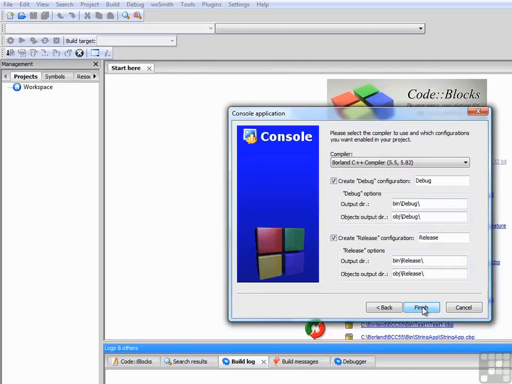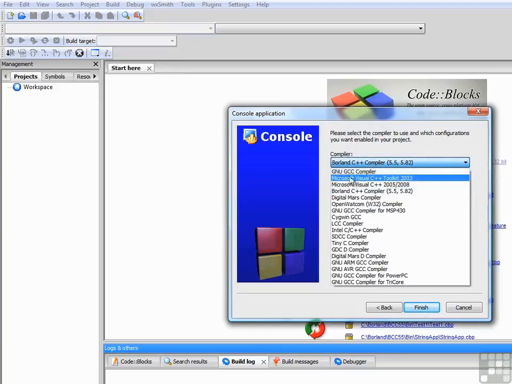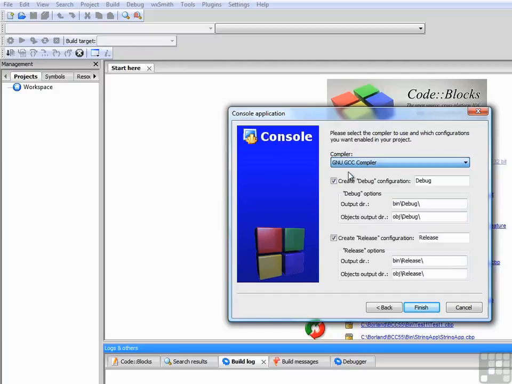Now it asks us what compiler we want to use. Come up to this drop down under Compiler and select the new GCC compiler. That will be the compiler we'll use for this course. This is the last selection we have to make in this app wizard, so we can click Finish.